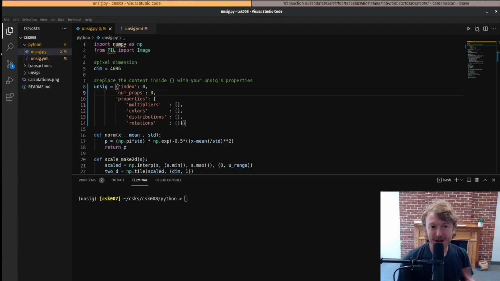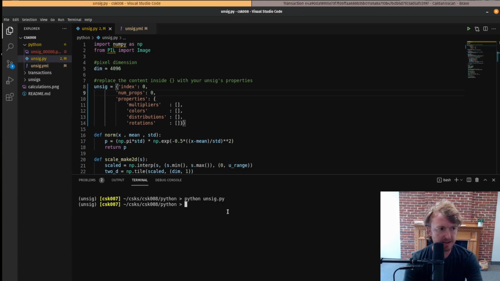Okay, you stuck around for all of that. Now let's do the fun part. Let's actually make some unsigs. So first of all, now that my environment is set up and I have this Python file, unsig.py, this really is all I need. Okay, watch this. All I'm going to do here is type Python 3. Actually, I don't think I need the 3 anymore on this device. Let's just try this. Yeah, that worked.